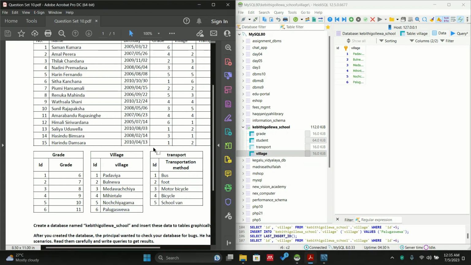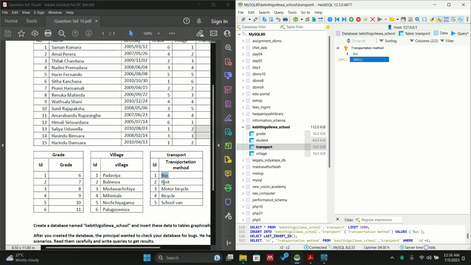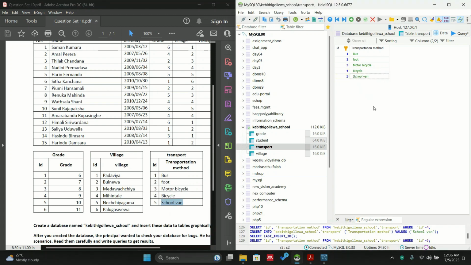Alright, we have successfully added all the data into the village table. So let's head back to the transport table and let's add all the values for that as well. Alright, so we have successfully entered all the main data.